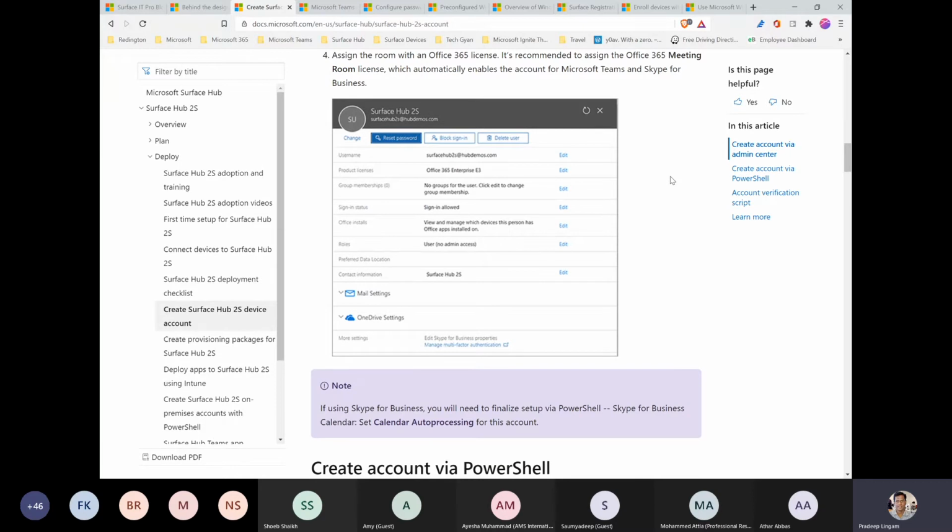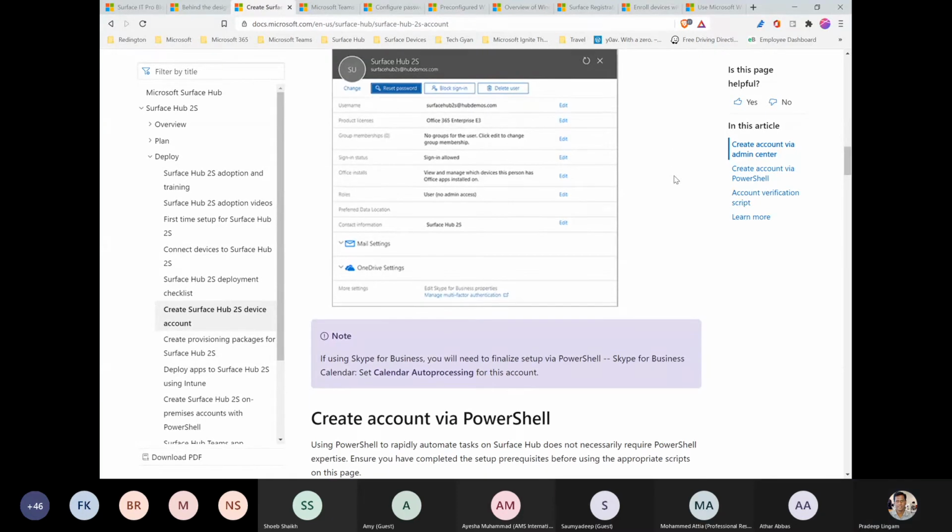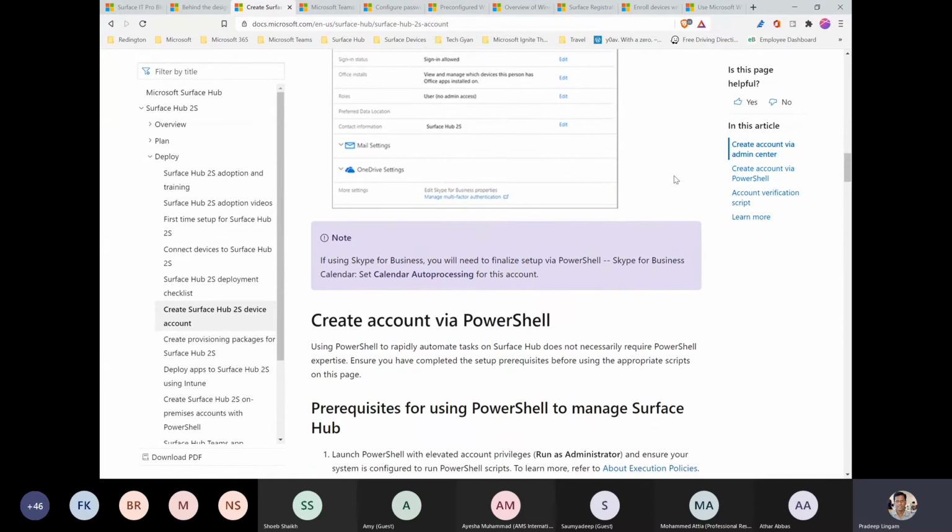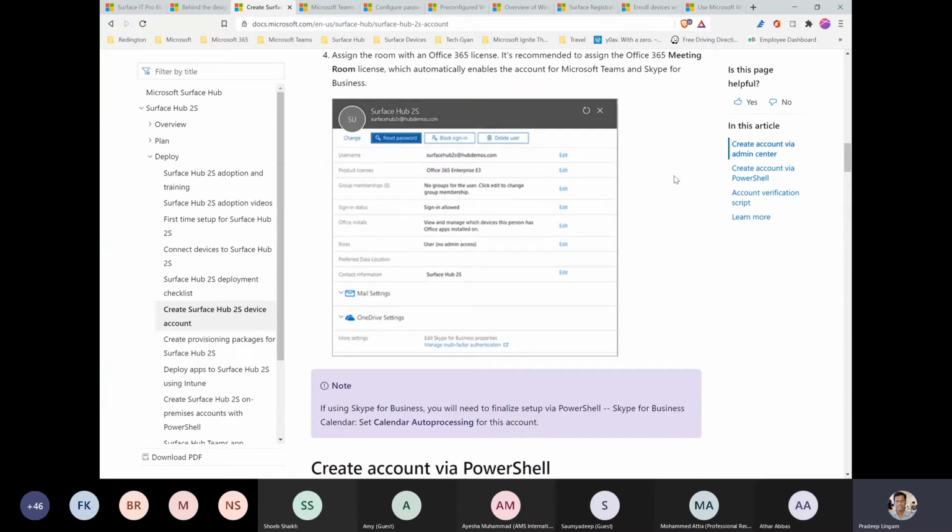If you're going to manage the device through Intune, which is part of Enterprise Mobility and Security, the mobile device management, you need to assign at least an Office 365 E5 license, because Intune comes only in E5.